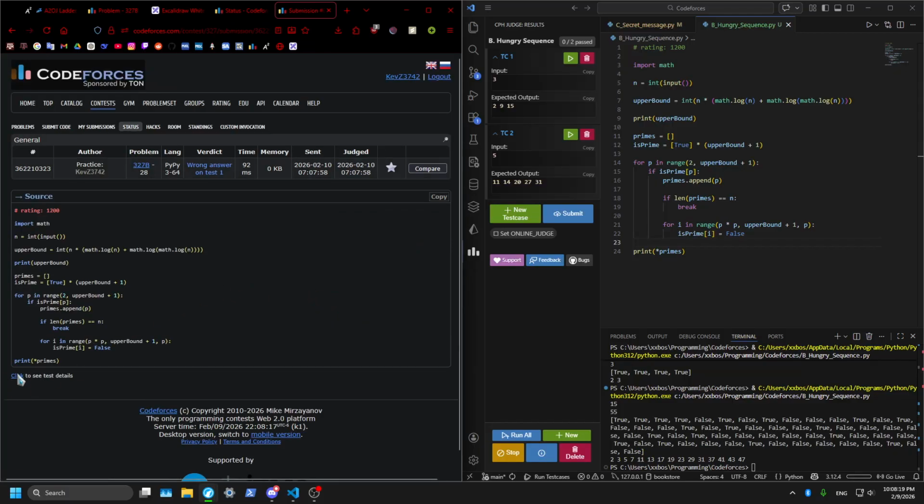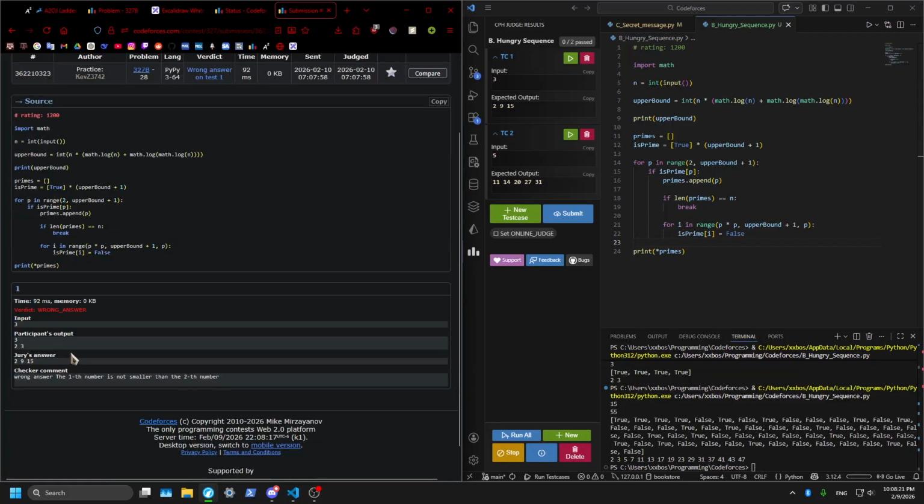Wrong answer. Nah, nah, nah. The first number is not smaller. The first number is not smaller. Oh, I only have 2 numbers here. I need 3 numbers.